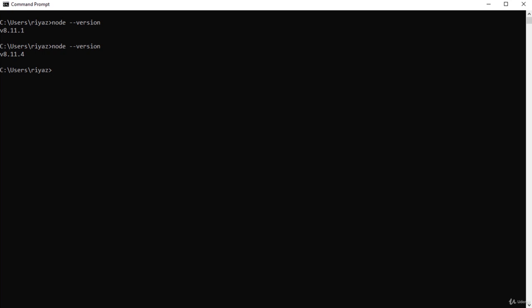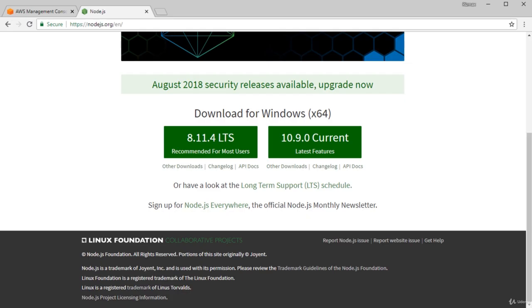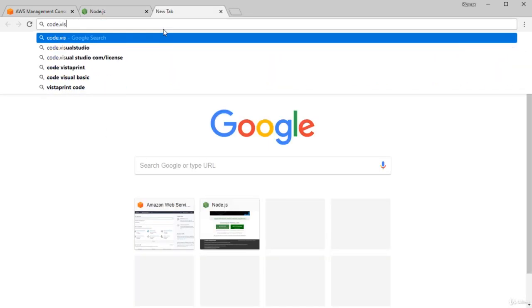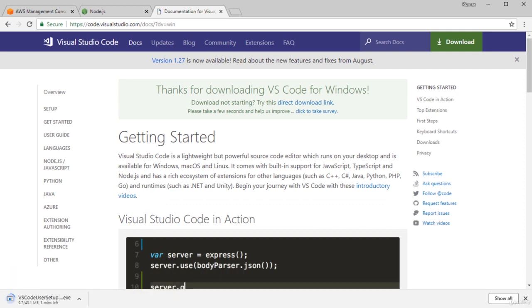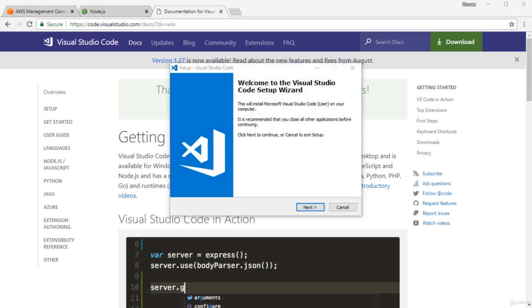Now let's install an IDE if you don't have one already. You can use any IDE of your choice, or you can as well use any simple text editor like Notepad, Notepad++, Sublime, or the likes. I prefer using VS Code, and this is available across platforms. So if you'd like to use VS Code as well, go to code.visualstudio.com in your browser, and here download the installer for your operating system. Run the installer and follow the prompts. The installation should be straightforward.